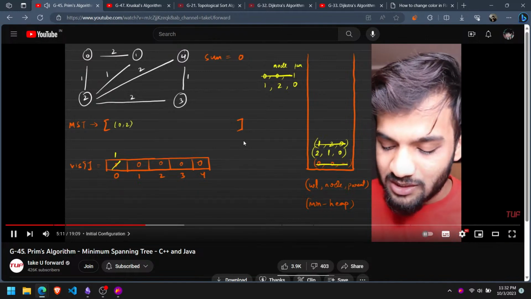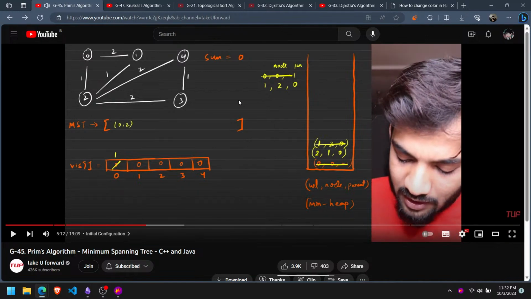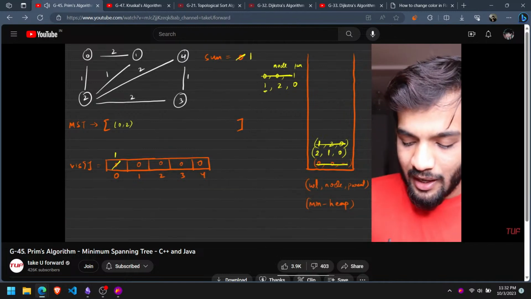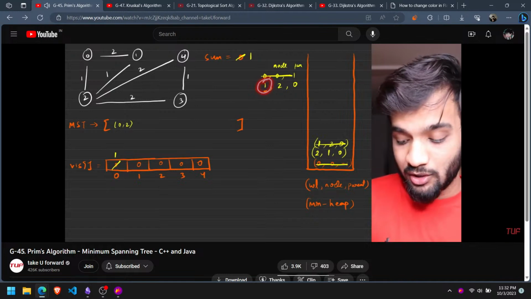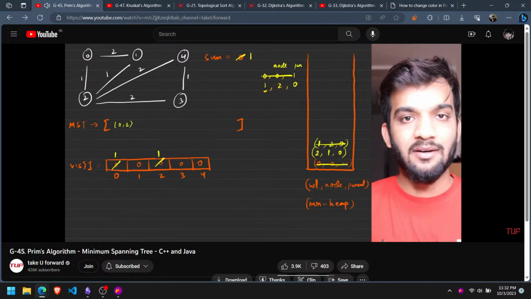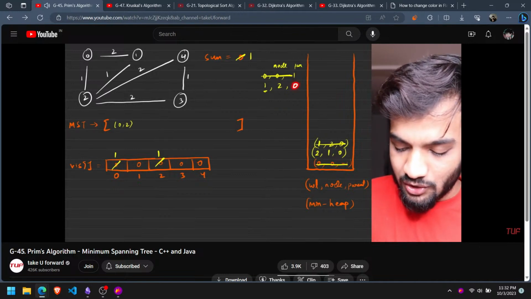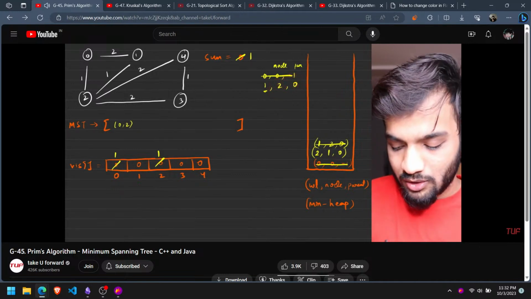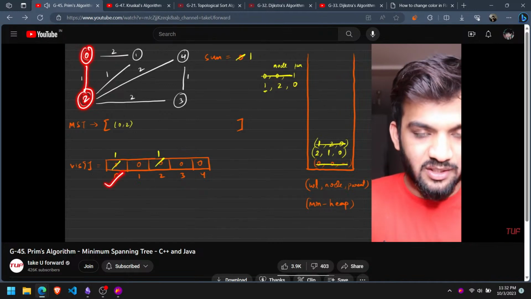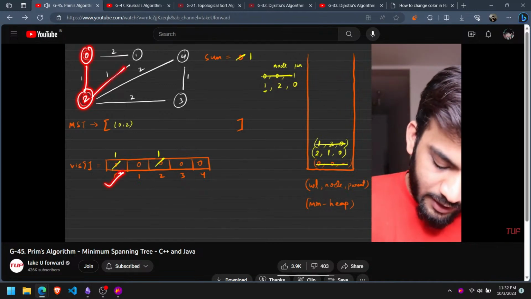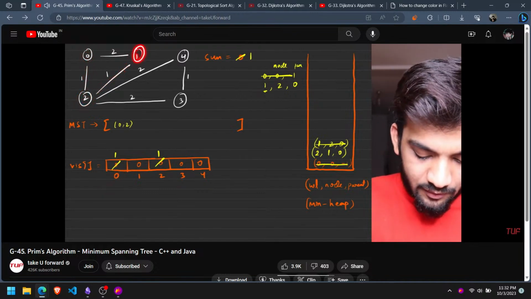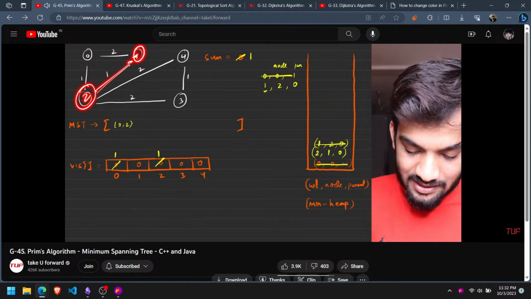0, 2 is a part of your MST, and whatever the edge weight is, you add it to the sum. Done. Now you have the node 2, so go to 2 and mark it as visited. Next, you have taken 0, 2. Now stand at 2 and look at 0, but 0 is already visited, so do not look at 0. You look at 1. 1 is unvisited. If you stand at 2 and look at 1, it's still unvisited.